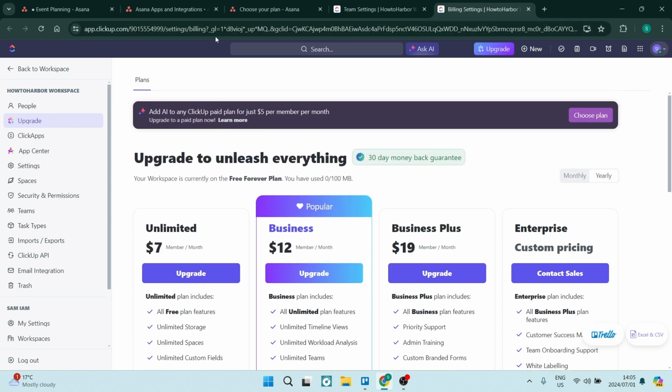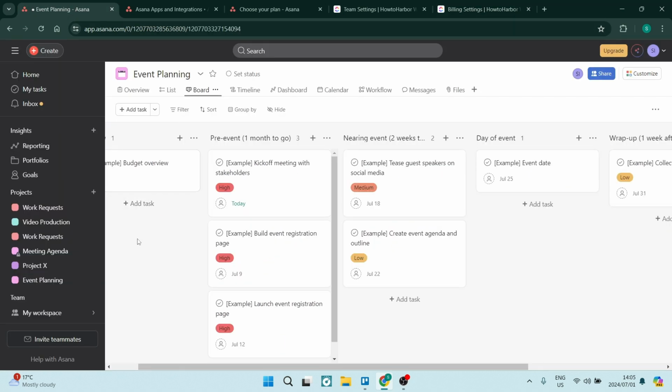In my opinion, I do like Asana. It feels a little bit easier to use, and I think I will be using Asana in the future.